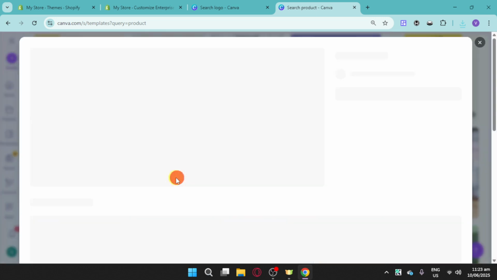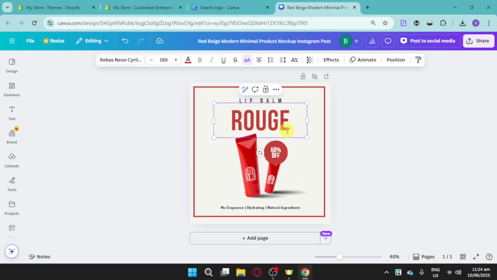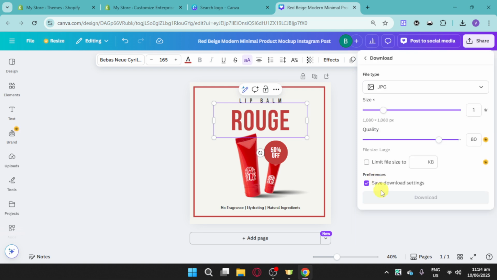So for example, let's choose in here this makeup category and click onto this customize this template. It will open the template and you can edit it again to your liking. You can edit the text added to this, and once you're done, head over and click onto the share, or you can also enable this post to social media. You can click on this download and click on this download button again. And as you can see, using Canva, we have actually created a logo and also a product showcase.